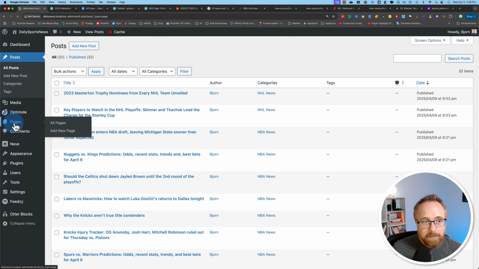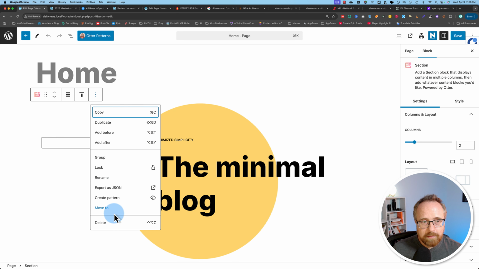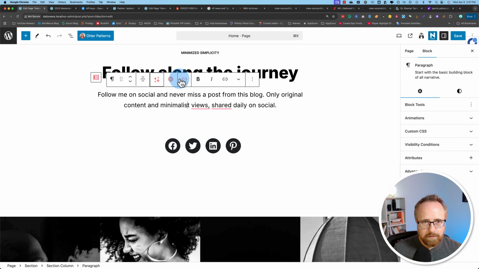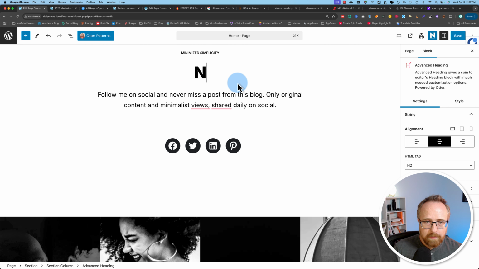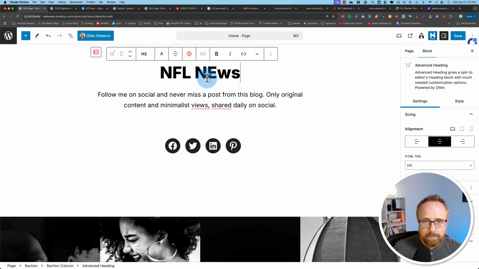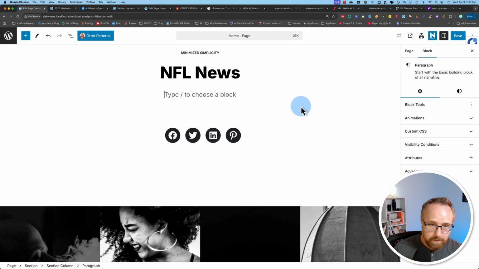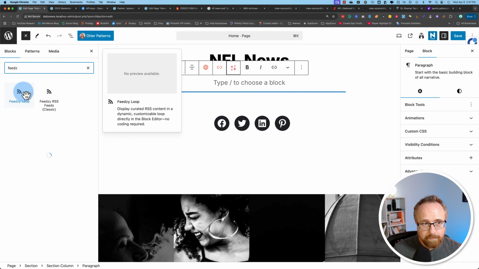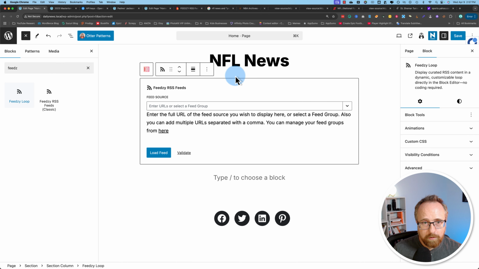So if we go to pages and then to the home page, for example, let's delete this area. Let's try to find a good spot to do this, or a good template. Let's use this one, NFL News. And in here, I'm going to delete that. We're going to add a new block. This is going to be the Feedzy block, or the Feedzy loop. Put that right in there under NFL News.